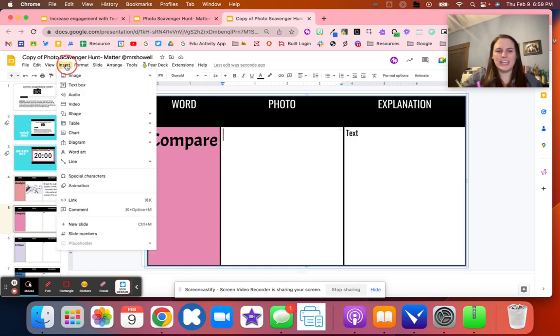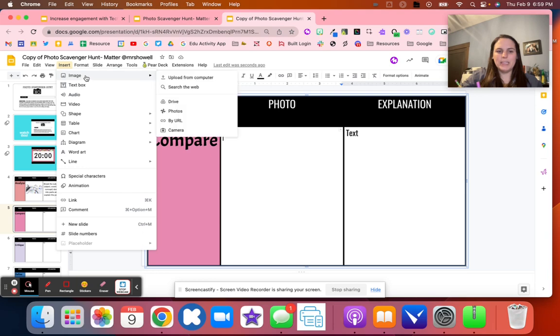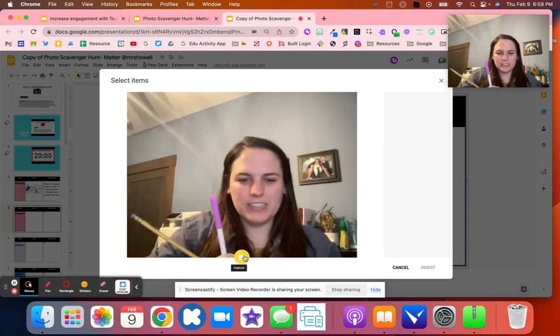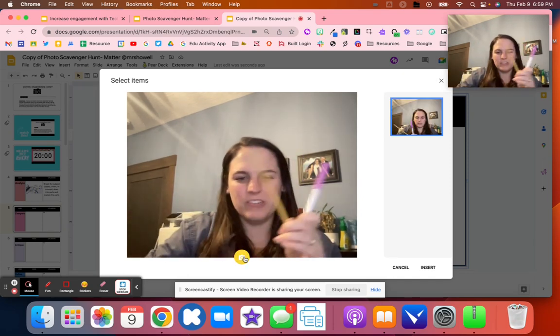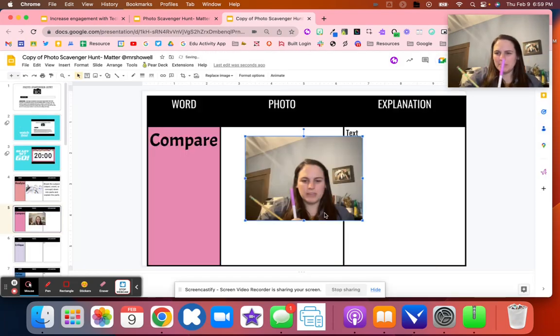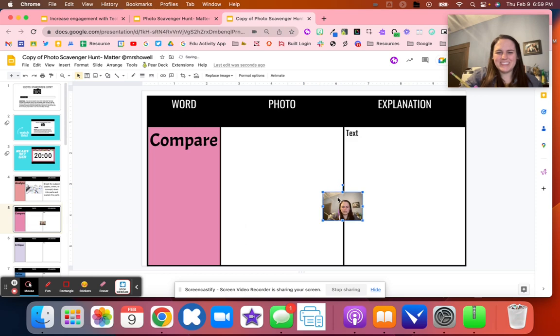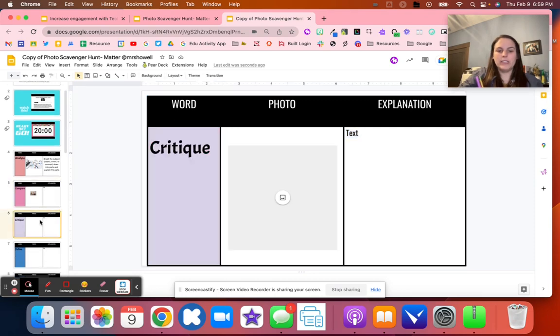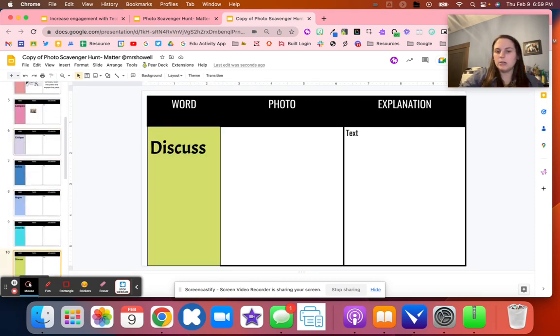So right here, I'm going to go to Insert, and I'm going to click Image, and this is what your students are going to do, and they're going to click Camera. Now that my camera is here, they are going to click the camera button, and they are going to insert their picture. Oh man, that's a bad picture. And what they're going to do is they can resize it, and then over here, use text to explain how a marker and the pencil are representing compare. Okay, and then they go on to the next word, and then the next word, and so on until they finish.